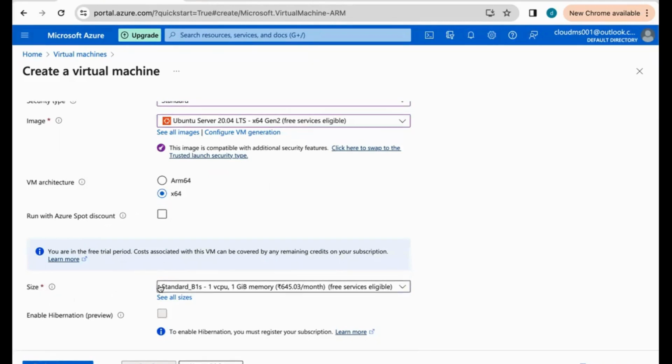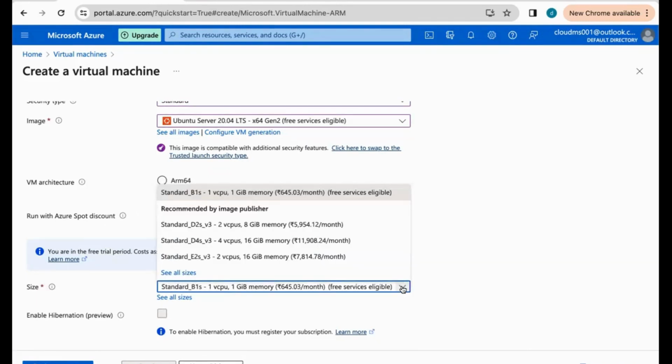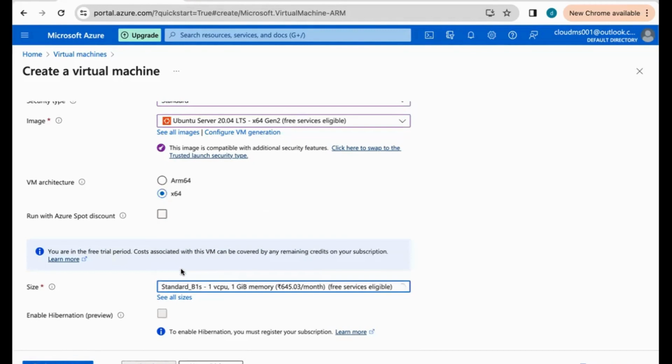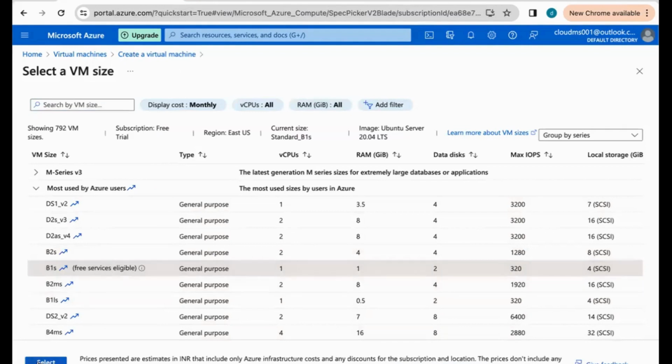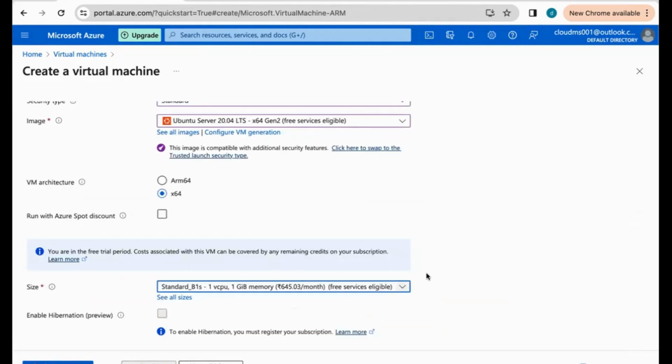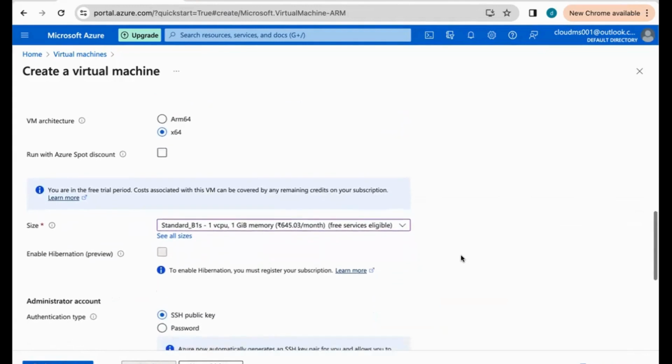What size am I going to choose? So it's saying Standard B1, one CPU, 1 gig memory. It is free. So let me see what else is free. It's not free, it's not free per month. See all sizes. So the free one is, I guess, only this one. So I'm selecting this one only. Okay. So choose a free one because it's sufficient for a Linux machine.